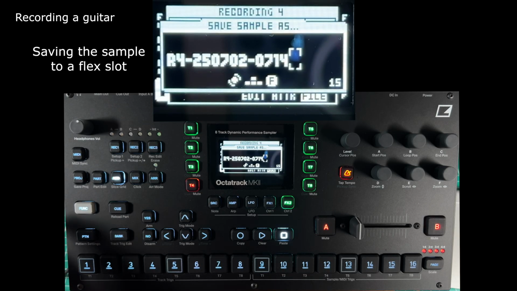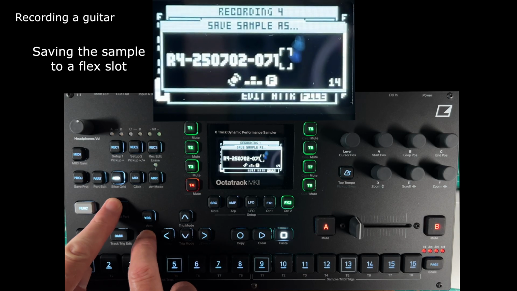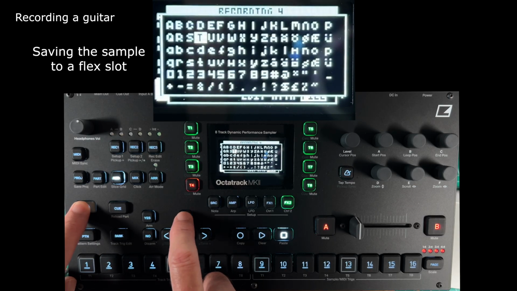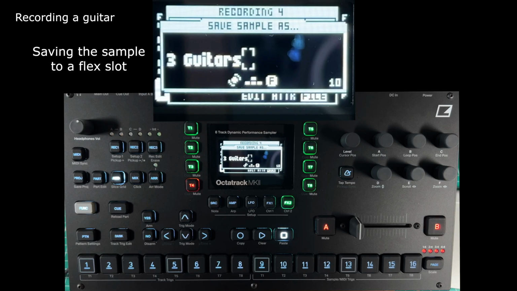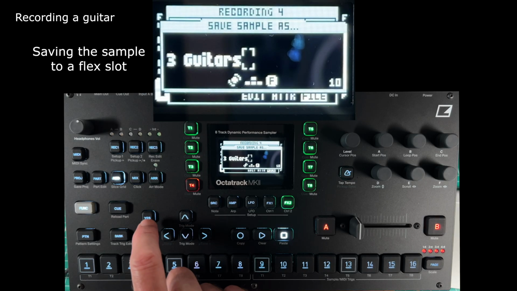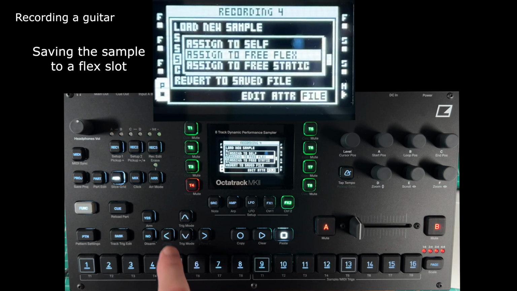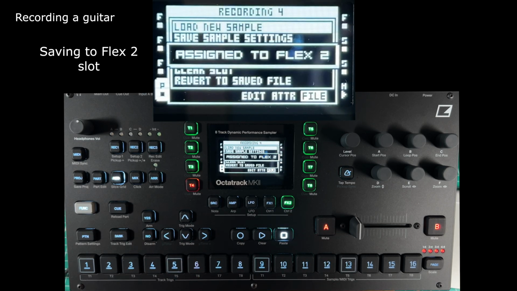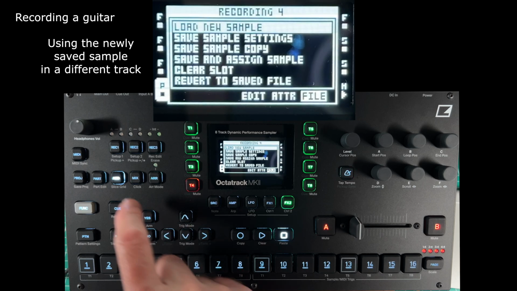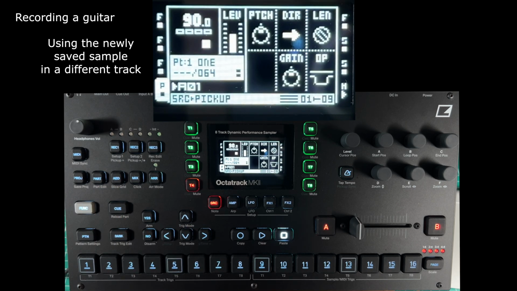I'll do this quickly. I'll speed the video up. Three guitars, save sample as 3 guitars, yes. Now, we're not finished because it says assign to self. If you do that, it just puts it straight back in that play buffer, I think. So I want to assign to free flex, come down, say yes. And now, just press AD, it goes off.